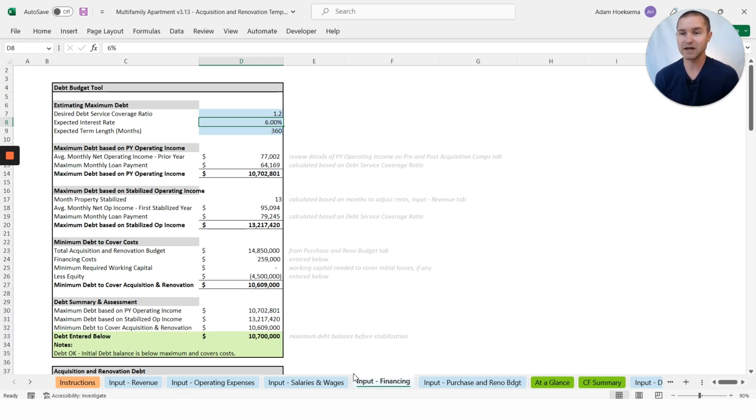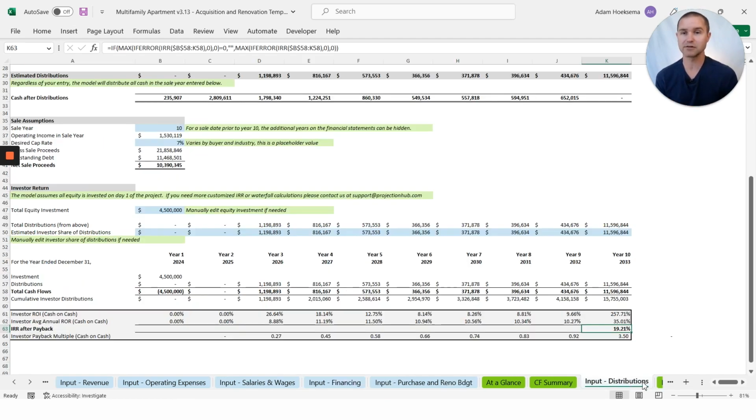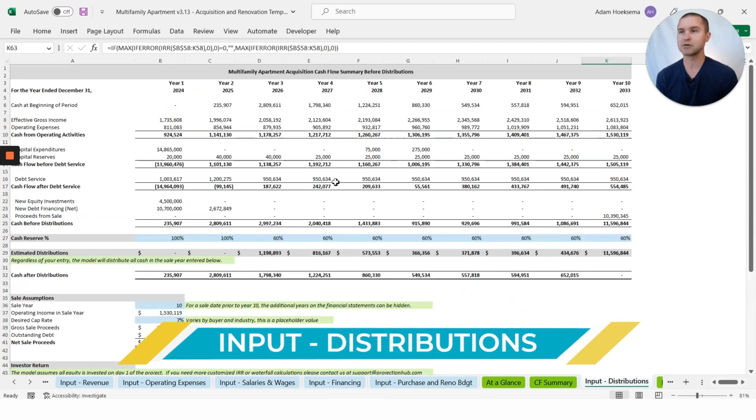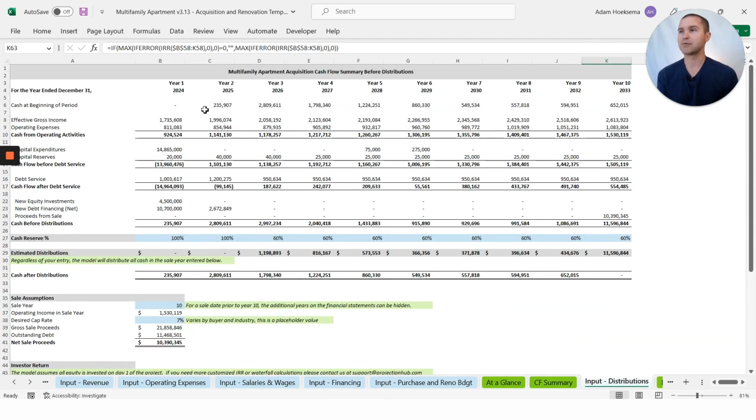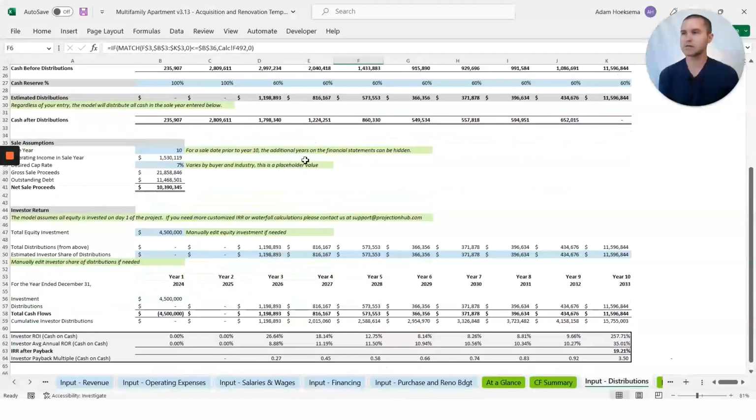So once you've kind of got this all working, what you'll want to take a look at is come back to this input distributions model and just make sure a couple of things. You want to look at the cash at the beginning of period. So make sure that this cash number never goes negative. And you also can then play around with the sale assumptions and take a look at what your IRR is going to be based on those sale assumptions.